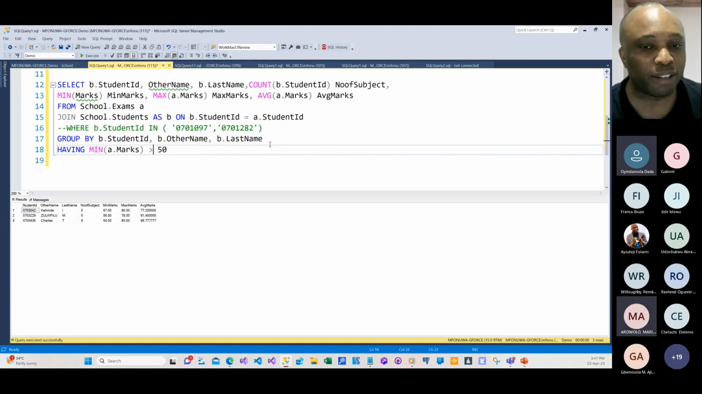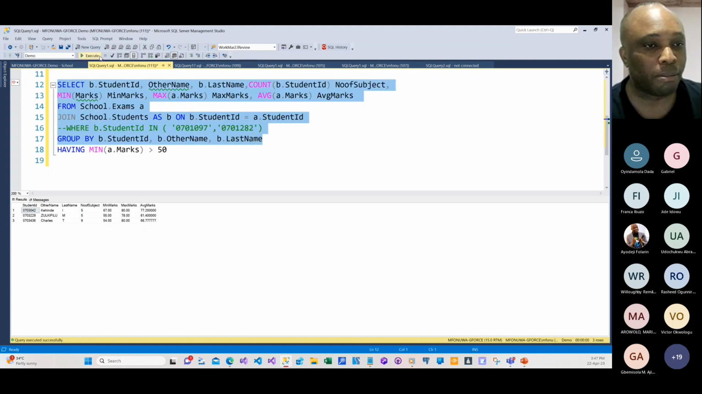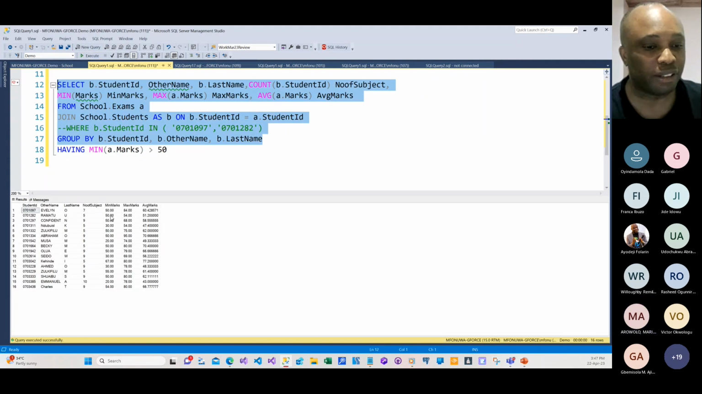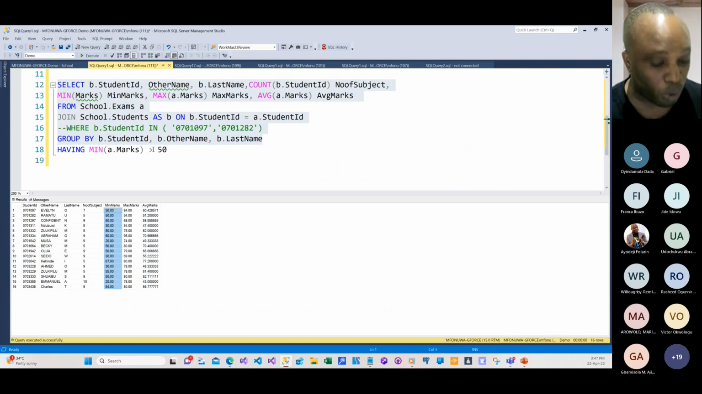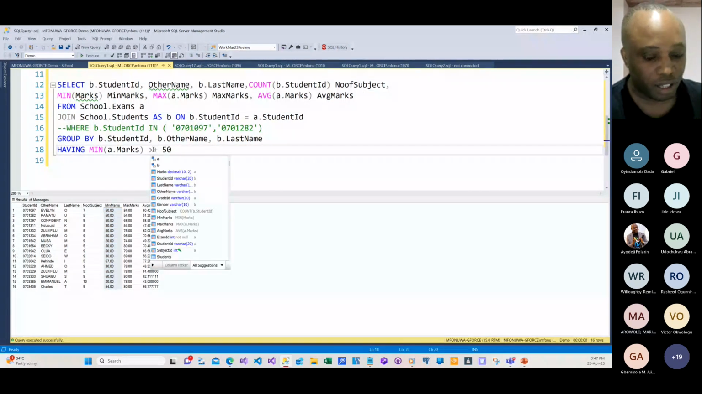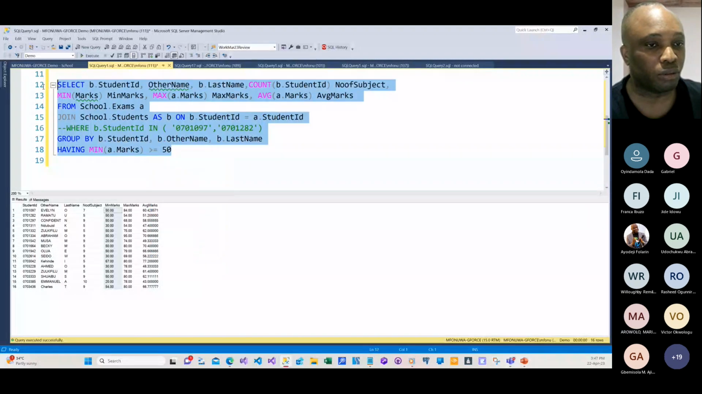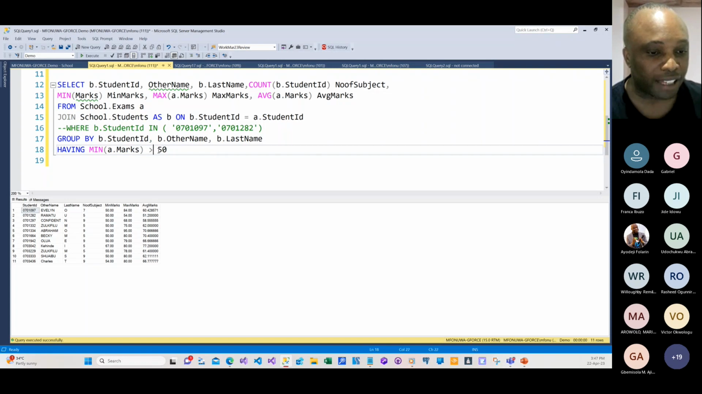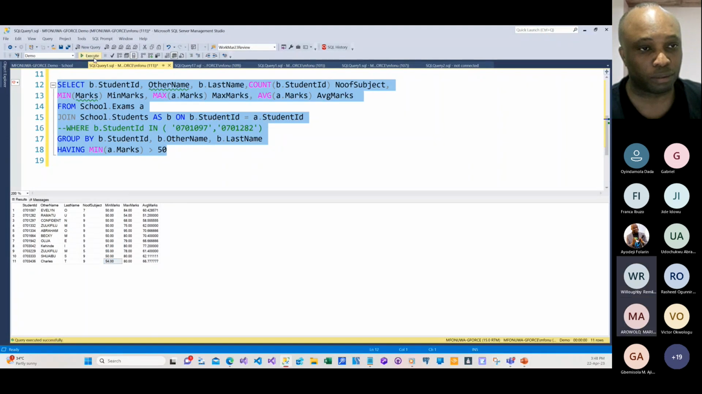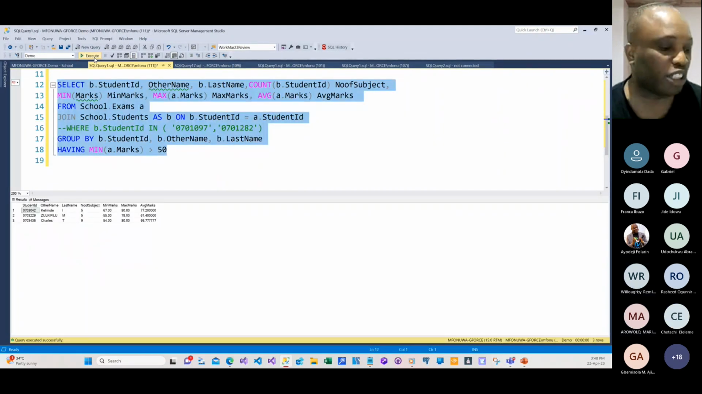Yes, the intention was to find those whose minimum max is greater than 50. See minimum max here. So greater or not equals to 50. If we say greater or equals to 50, it will be more. So if we say just greater than 50, like 50, 50, 50, 65, so that means we'll have 67, 55, and 54. 50 will not be part of it, because it's not more than 50.